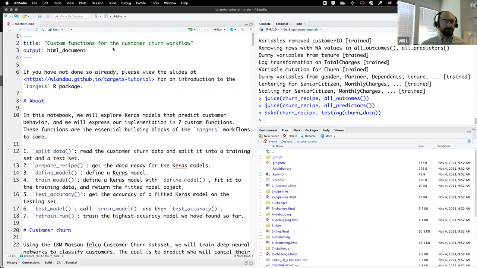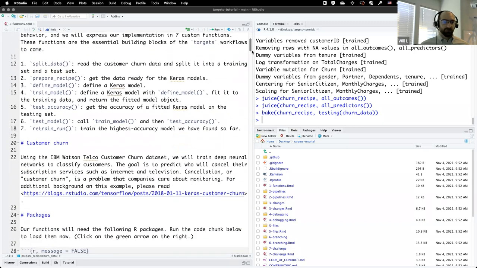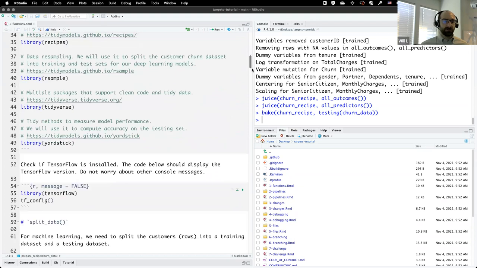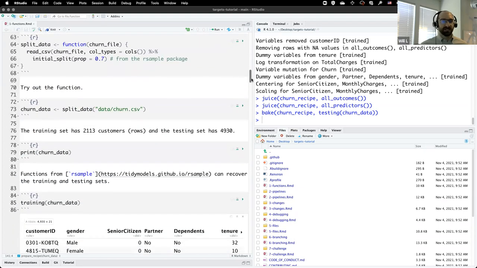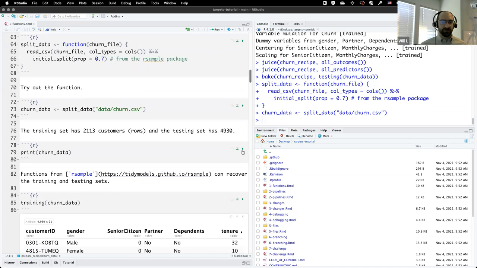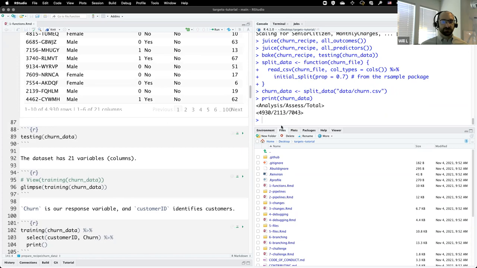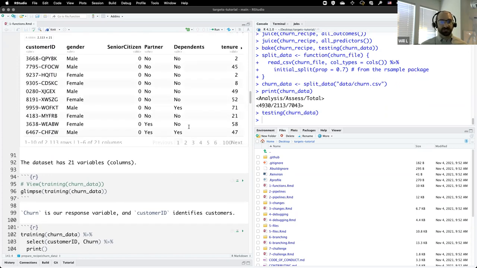So this first notebook was just about familiarizing yourself with the functions that are part of this deep learning workflow that we are about to turn into a targets project. So going over these functions for the data, we start with the upstream data. Before that, the packages actually, but once we get to the data, we have a function to split the data into training and test. And we run the function, we get this split data object. We use training and testing to view the training and testing data sets respectively.